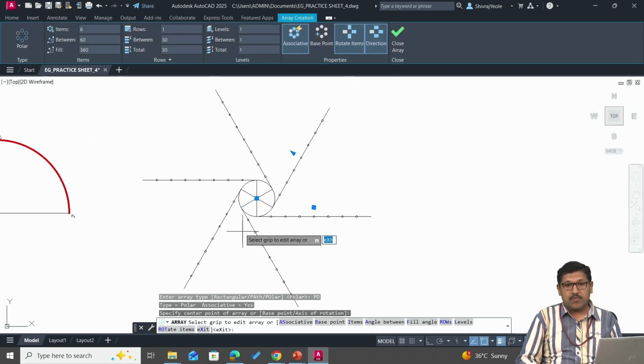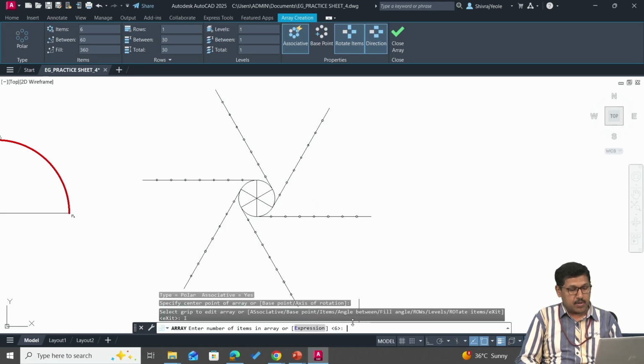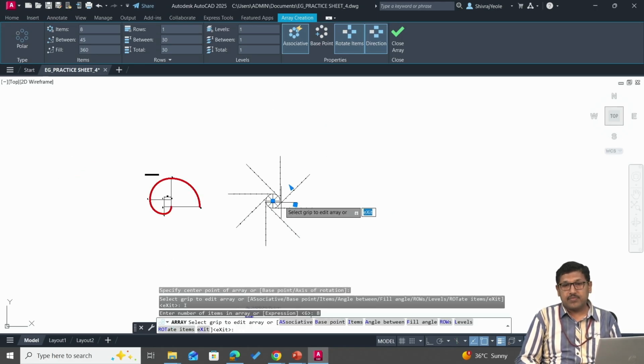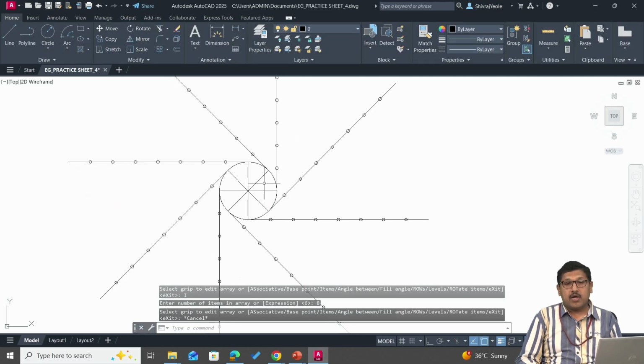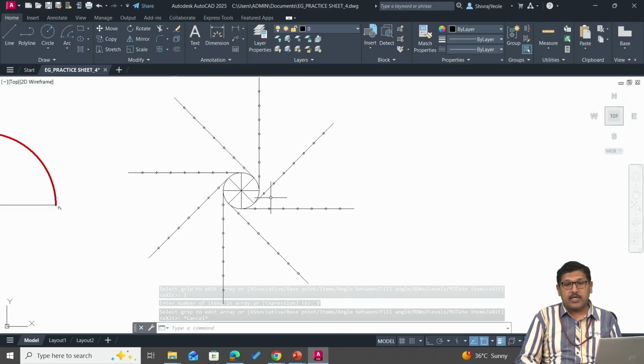And by default, it will show you the preview of polar array with 6 divisions. But we have divided the line into 8 parts. So now click on this items option and type the number 8 and press enter. So you can see now the software has created a polar array with 8 such parts.